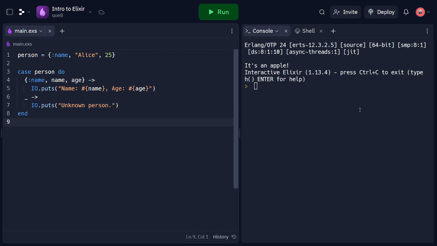In Elixir, we can use matching to destructure tuples and extract their elements. In this example, we have a tuple named person with values :name, "Alice", and 25. We use the case statement to match the structure of person against different patterns. If person matches the pattern {:name, name, age}, we extract the values name and age from the tuple. We then print the extracted values using string interpolation. If person doesn't match the expected pattern, we print "unknown person."